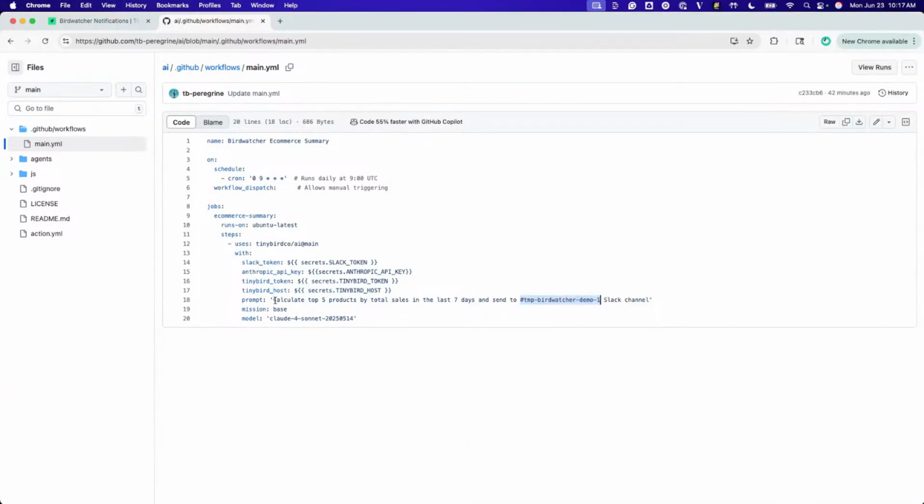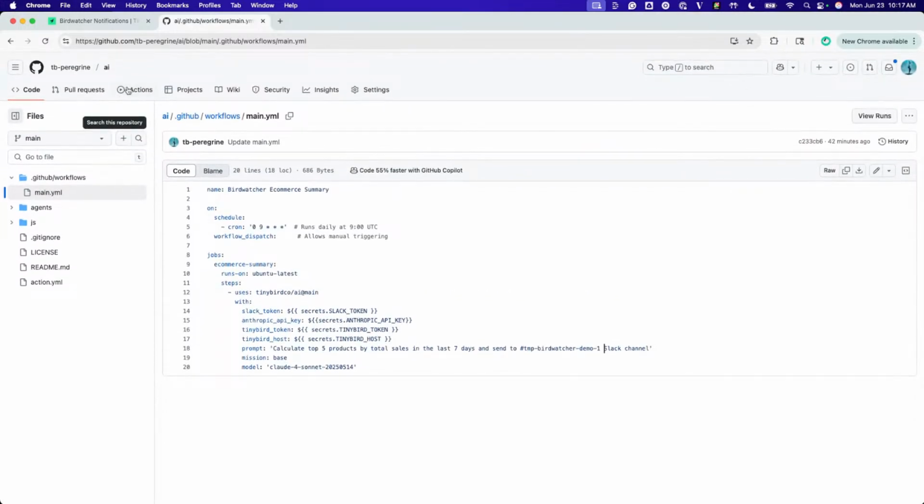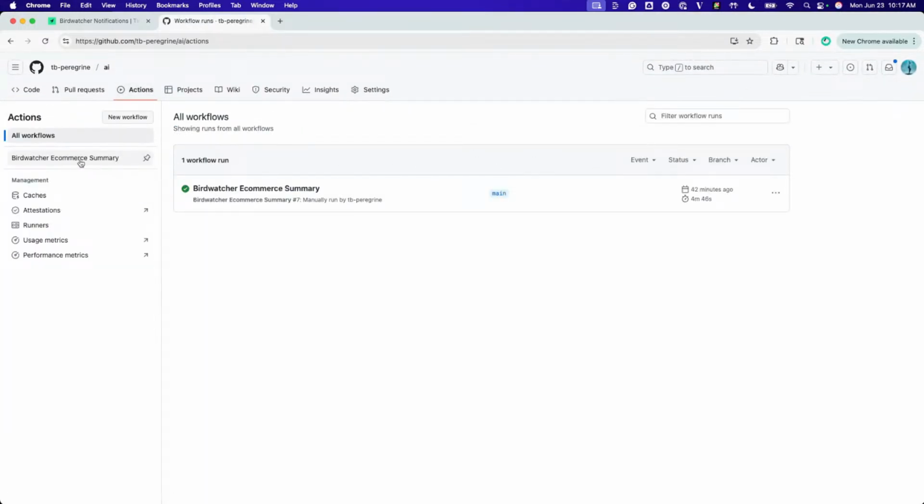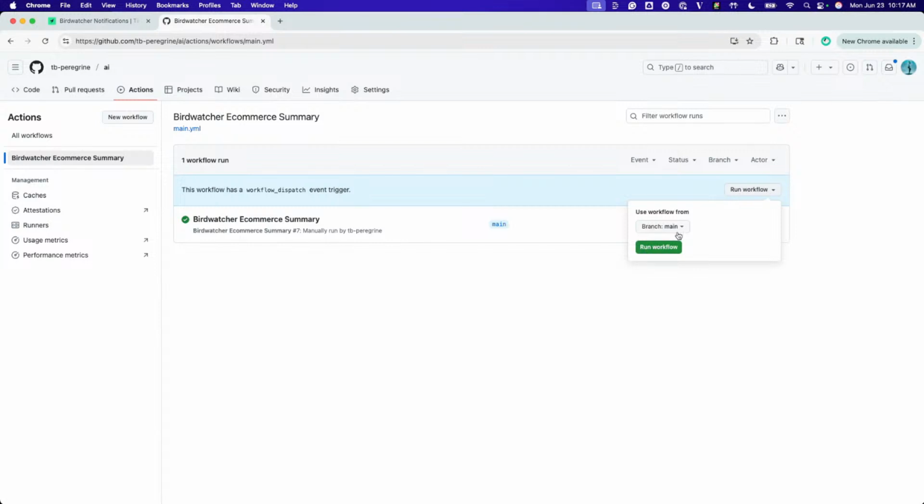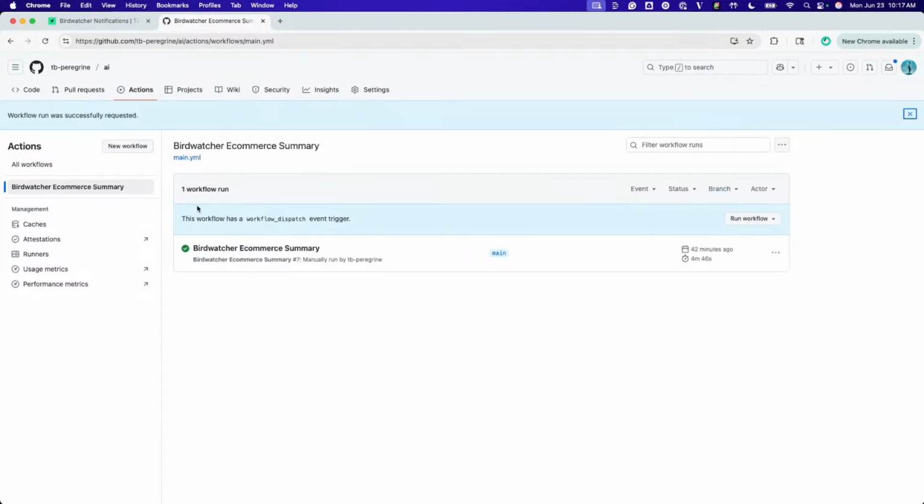While we're waiting on that, I'm going to go ahead and run this. What you can see is it's running this prompt with the base mission using a Claude model. I was using Gemini before, but we're going to use a Claude model this time. So let's go to our actions and run this workflow. Once it starts running, I'll click into it so you can see what's happening.